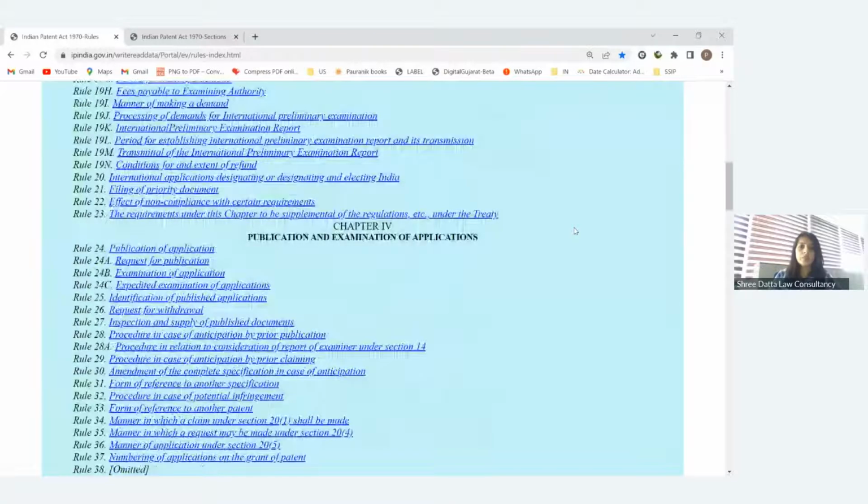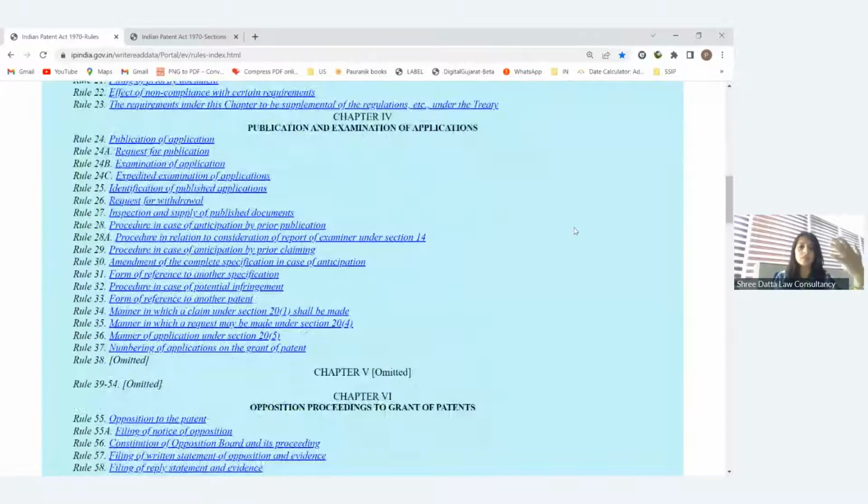Then coming to publication and examination. Previously we have learned about filing and drafting, right? In the previous chapter, then the PCT related. Now, once the patent application is drafted and filed, then what is the next step? The next step will be publication and examination. Those things related to publication and examination they have already given in the sections. But which forms will be used, what are the timelines, all those things they have given in this chapter. So this is related to the publication.